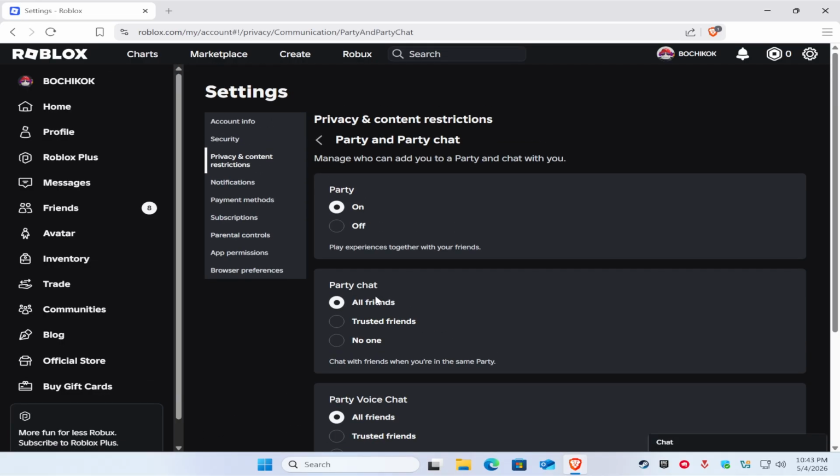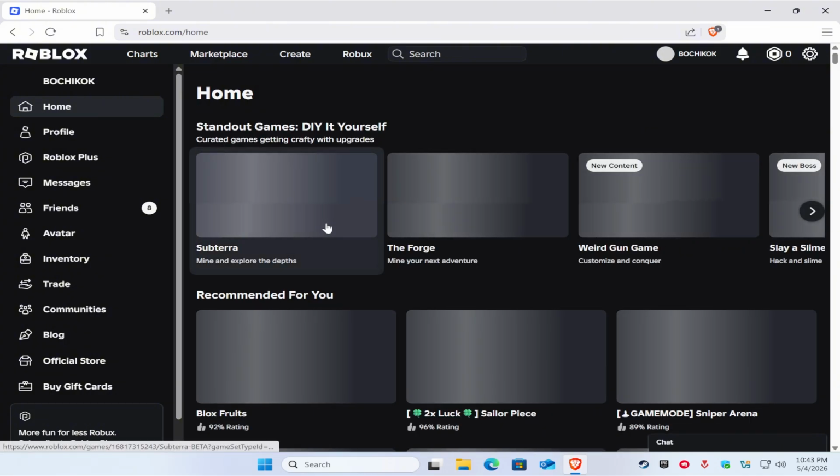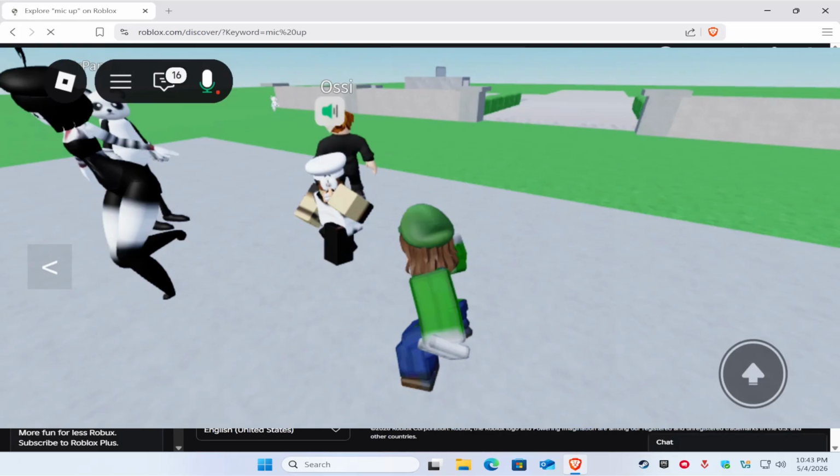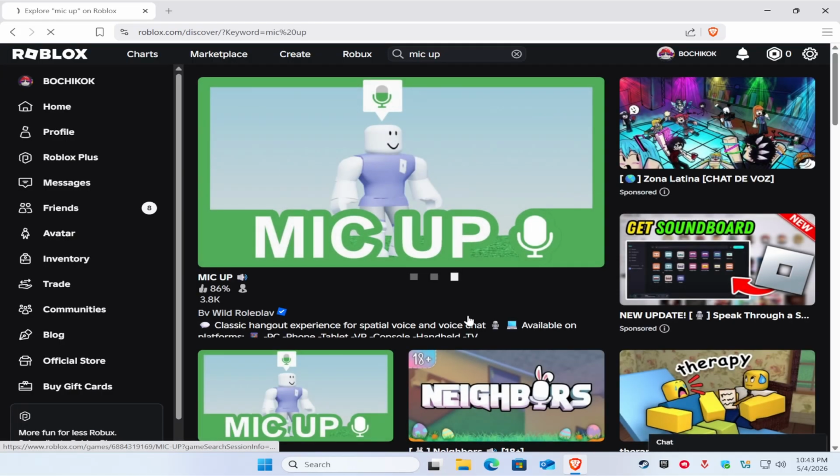Okay? And then once that's done, go ahead and open up a game that supports what? Microphone. Okay? Not all games in Roblox support microphone. Now, to actually go and use microphone, you'll have the microphone icon at the very top or at the top left of your screen or your game. That is it. That's how simple it is to use voice chat in Roblox.